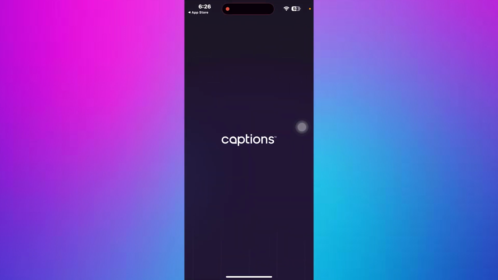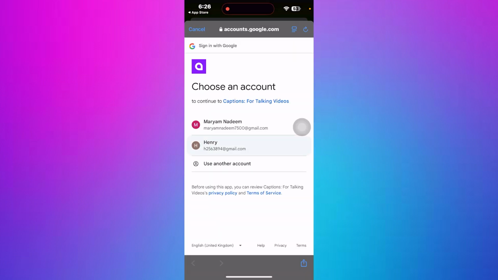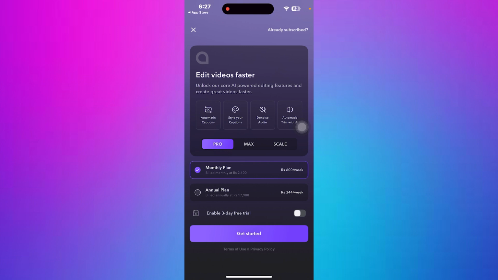Open the Caption app and sign in with Microsoft, Google, or Apple. To sign in with Google, choose your Google account and continue. After that, you can get a subscription or use it for free.